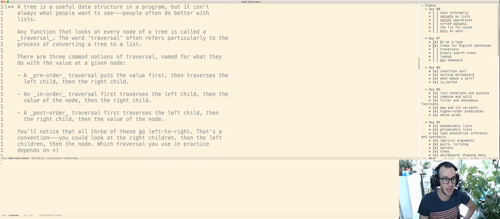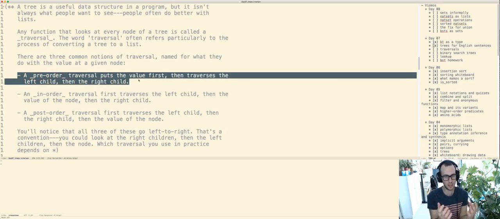Okay, so there are three common notions of traversal. You could do other ones, but these are the most common. So I'm going to do them in what I think is the most sensible order. Pre-order says when you're looking at a node, do the node's value first, then traverse the node's left children, then traverse its right children. Okay, that gives you one ordering of how trees might work.